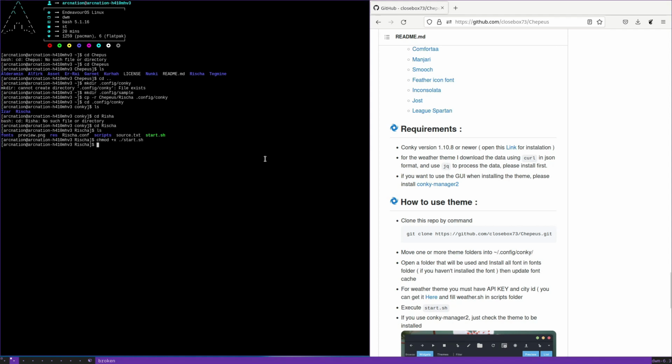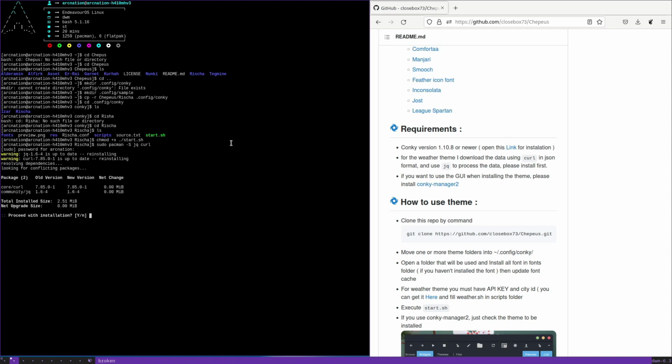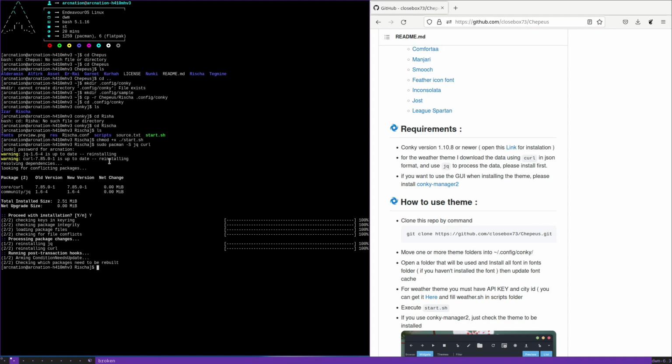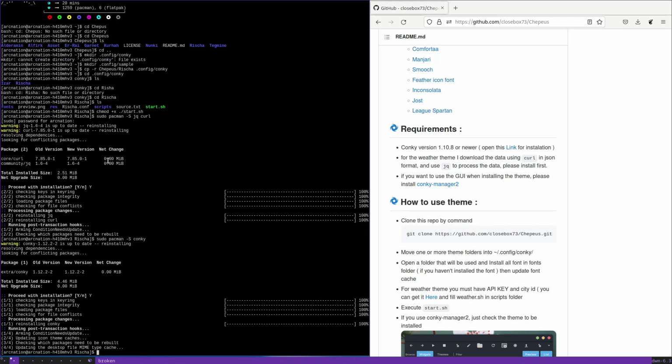So these are the two things that you need. So just go for sudo pacman -S jq and curl. Enter your password, and as you can see, they are already installed in my system. Also you need conky. Obviously you will be requiring conky also. So just head over and install conky. That's it, done.